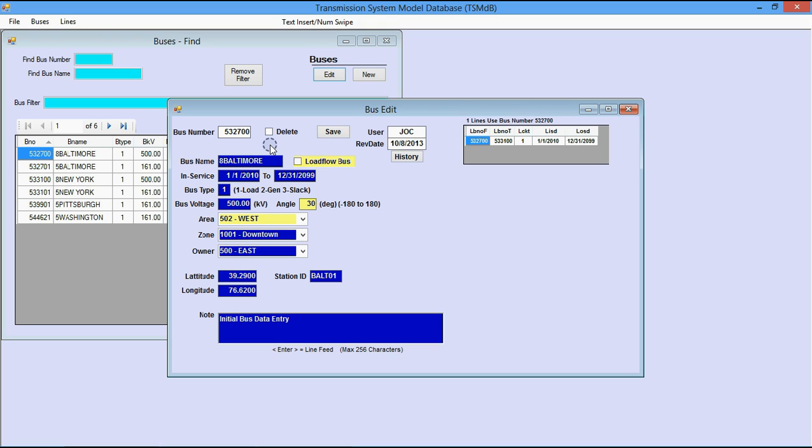Now, every type of data has a uniqueness specification. In the case of bus numbers, it is the bus number itself. There is only one bus in this database, and there can only be one bus in this database, numbered 532700.